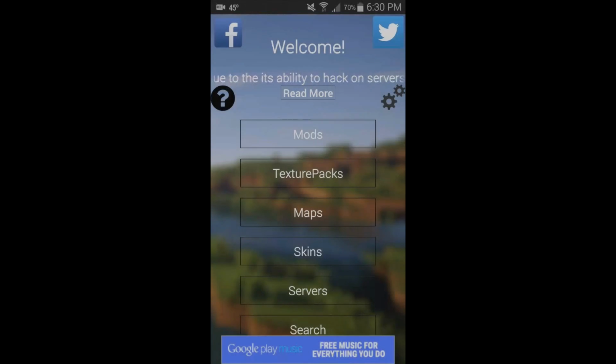Hey guys, so today I'm going to be showing you how to install mods on Minecraft Pocket Edition 0.13.0 on Android. Before we get started, you're going to need a few things. Obviously, you're going to need the latest version of Minecraft, which is 0.13.0. If you're running 0.13.1, 0.2, and so on, when those release, they will work the same, but this is 0.13.0, and that's the latest version as of this video.